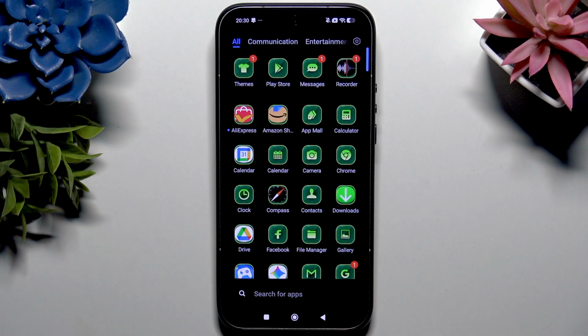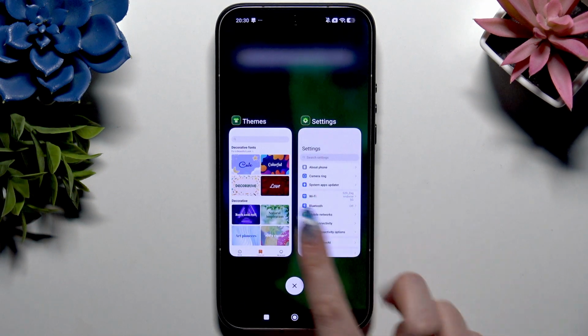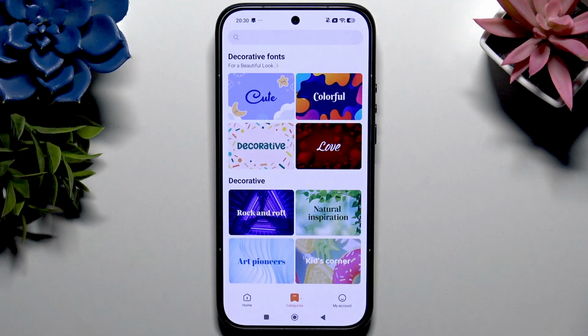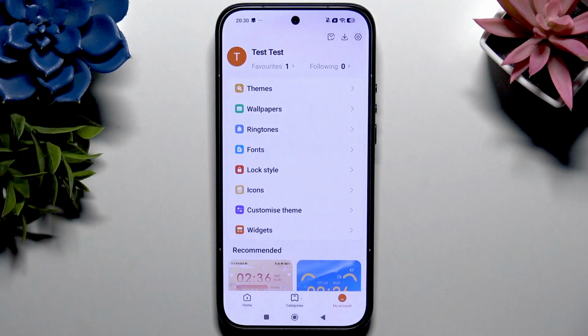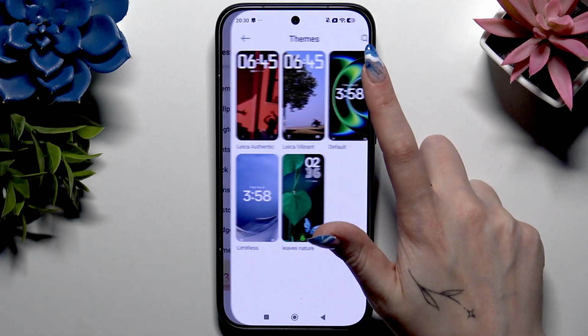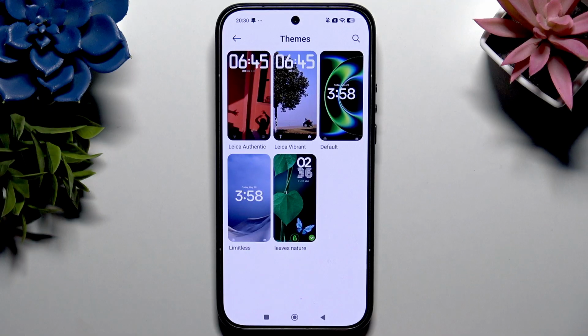If you wanna go back to the default one or any other downloaded one, go back to Themes app, tap on My Account at the bottom right corner, select Themes at the top, and tap on one of those, or any other that you downloaded.